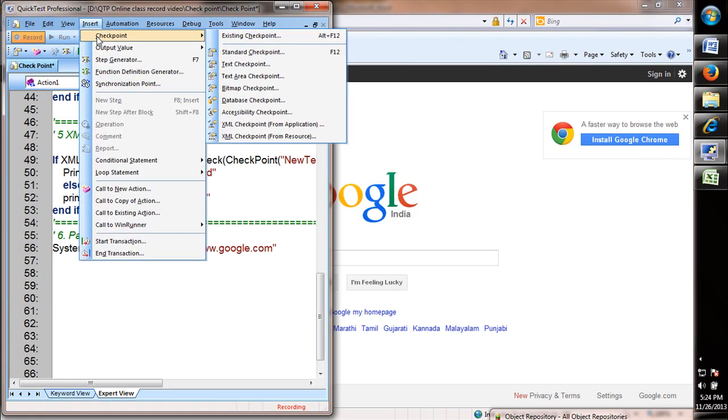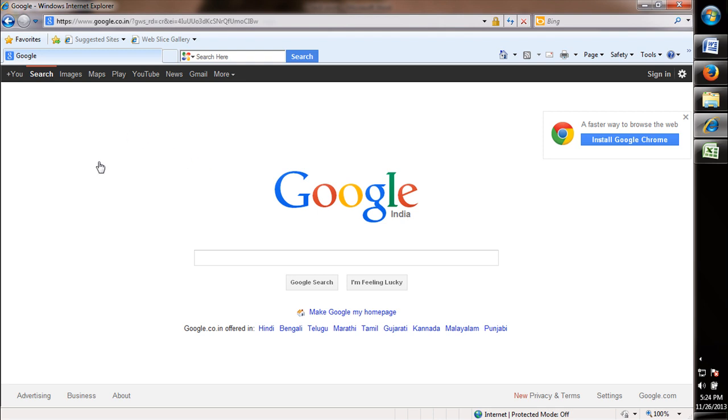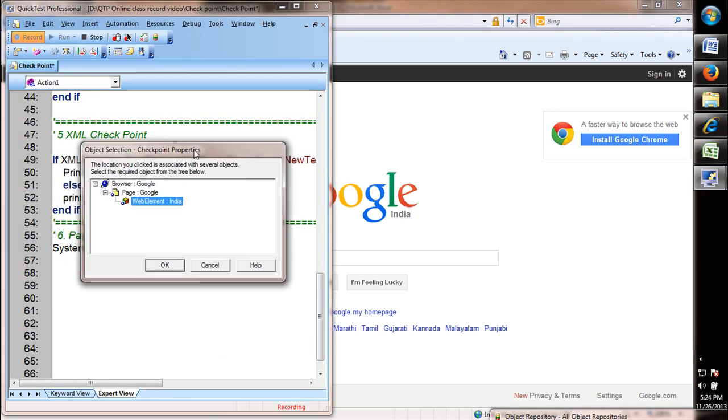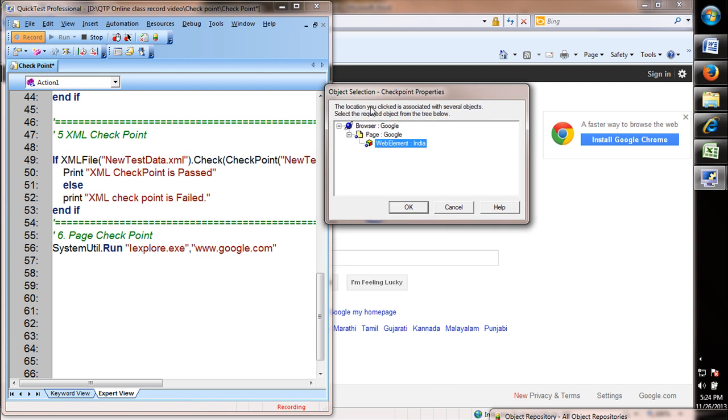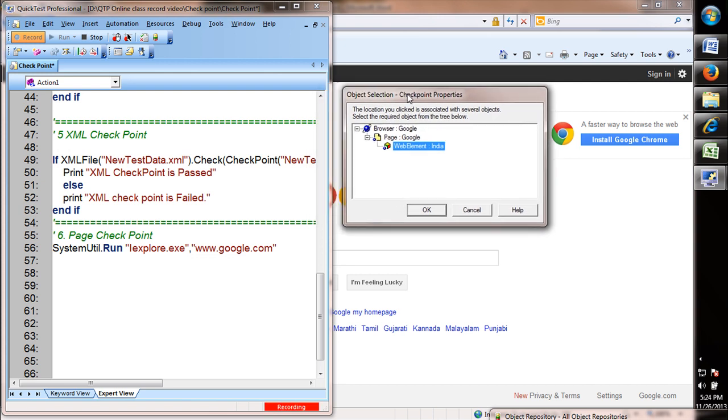Record, go to insert, checkpoint, and select standard checkpoint. We can't see page checkpoint in this list, so select standard checkpoint and click anywhere on a page. So QTP will catch a standard checkpoint, but we have to apply a page checkpoint here.